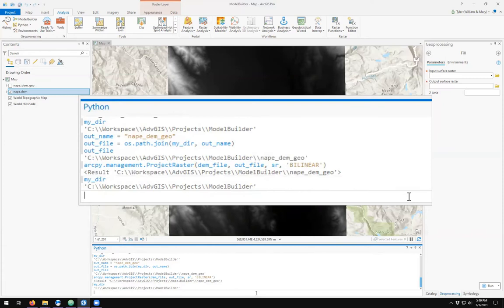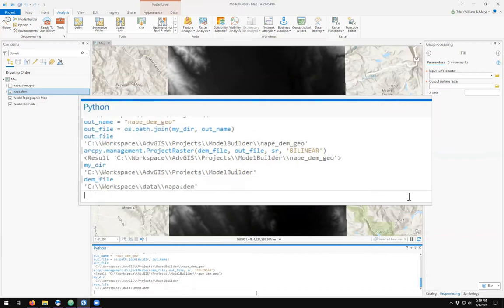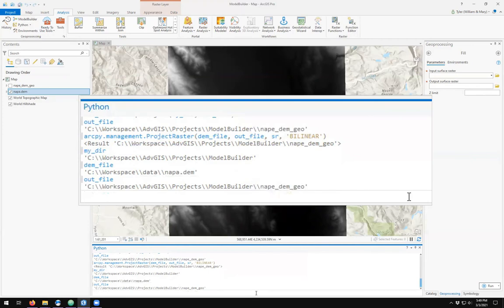My directory has my model builder, DEM file points to my Napa DEM dataset. I need to define an output file. Currently it's Napa Dem Geo. I want my output file. This will be my fill name, will be Napa underscore fill.